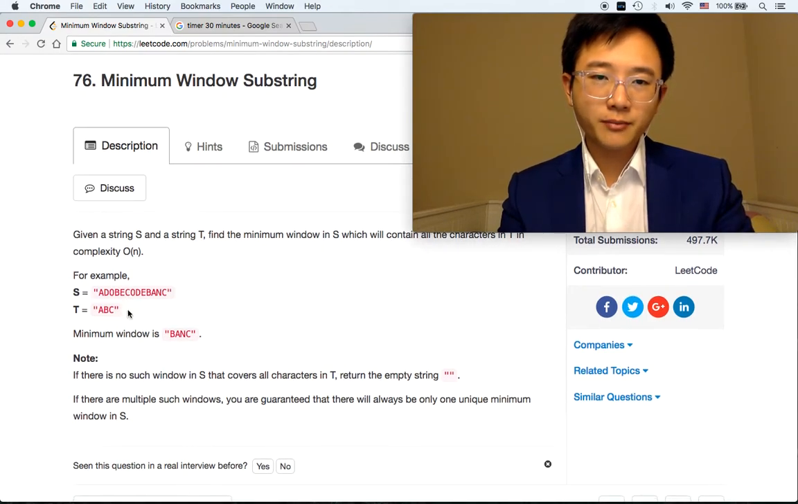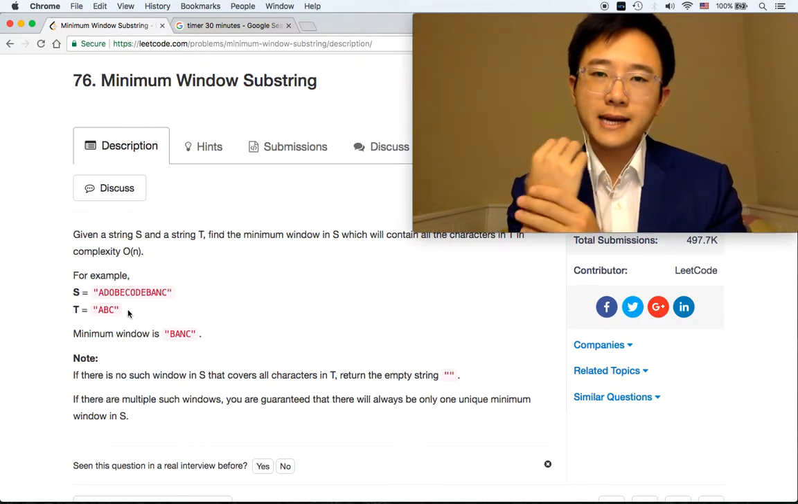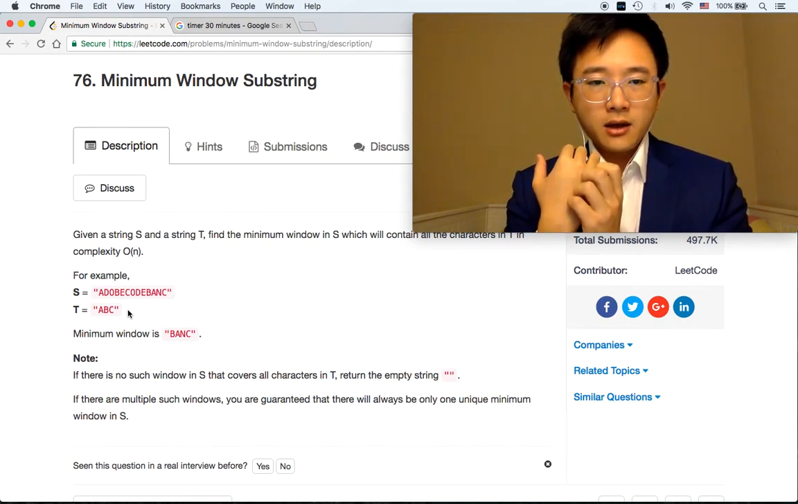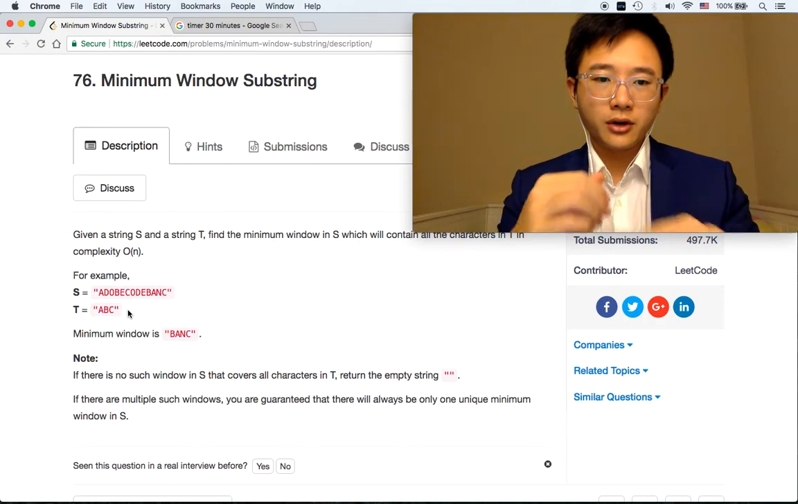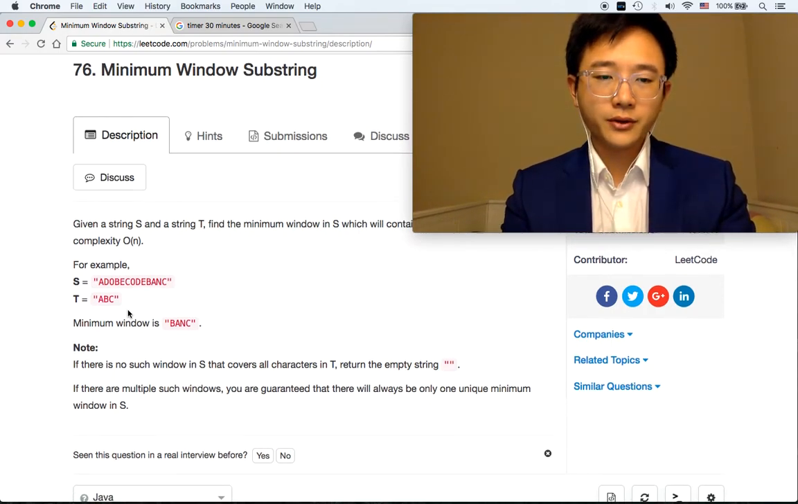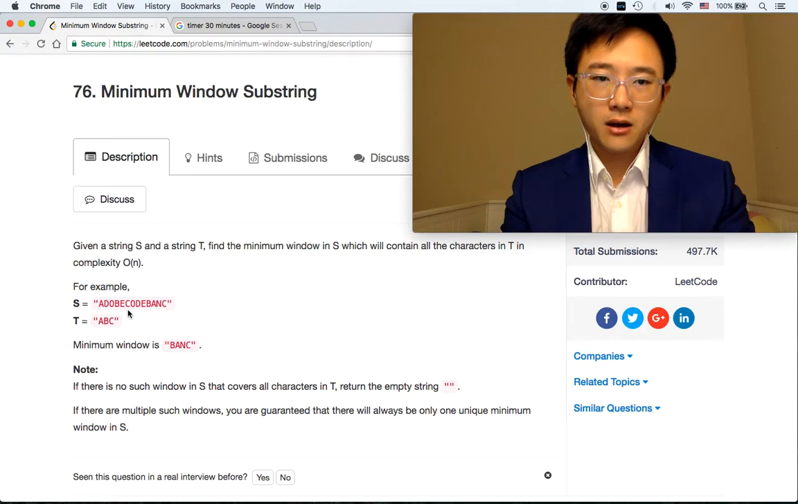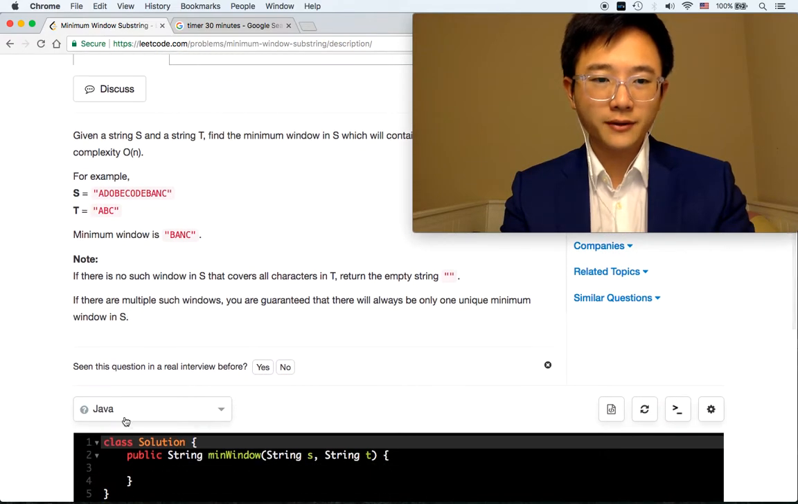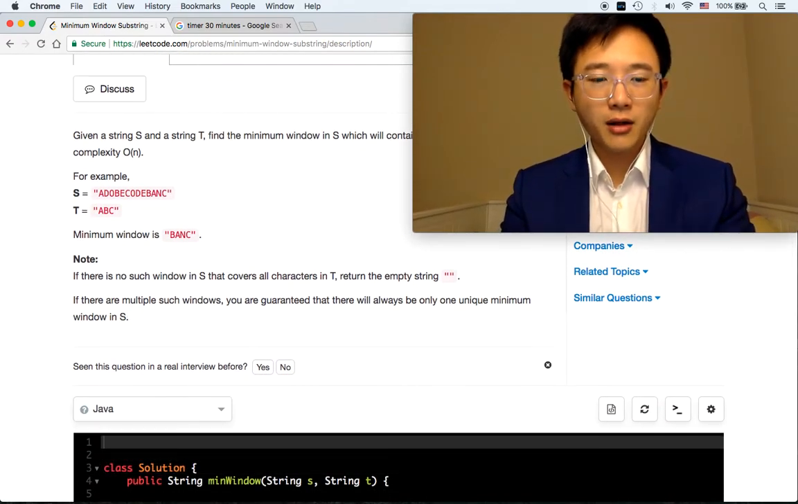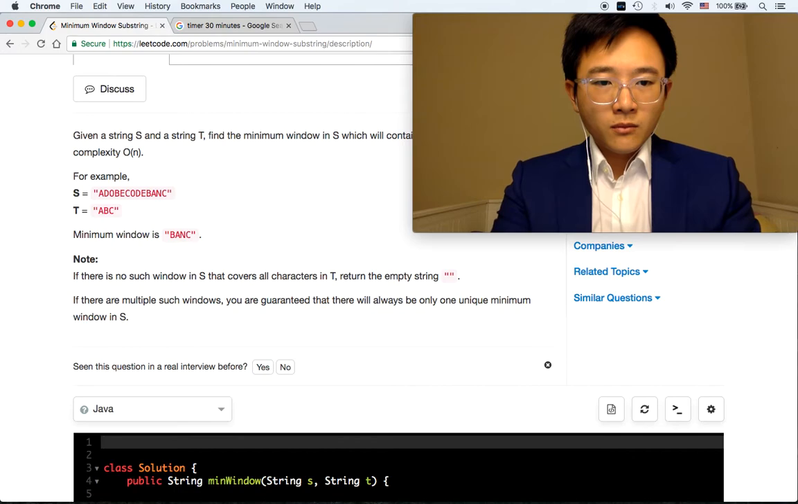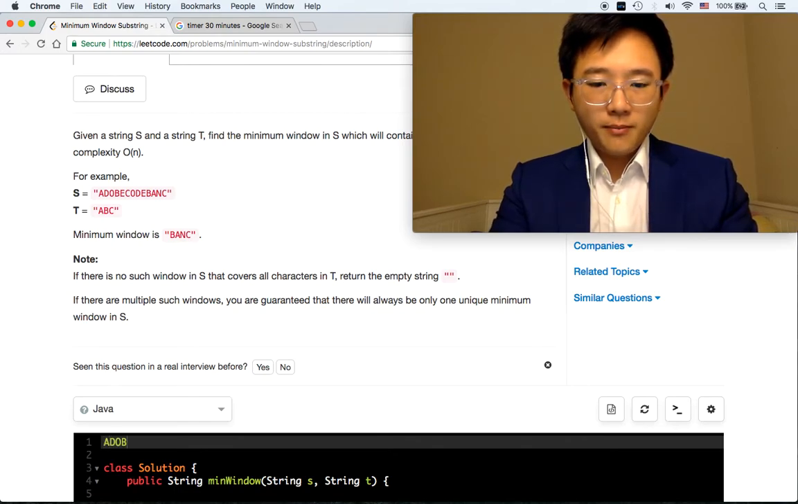Now, for substring problems, we usually use the sliding window technique. And this is similar to what we would do if we were to find the minimum window substring with eyeballs. So for example, if we were to eyeball these two strings, we'll have A, D, O, B, E, C, O, D, E, B, A, and C.